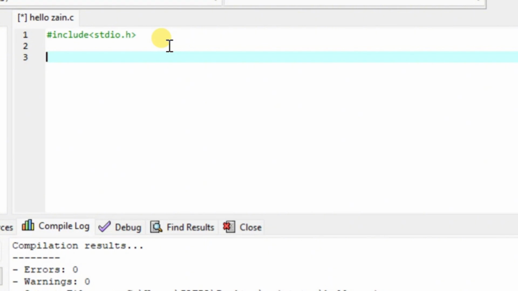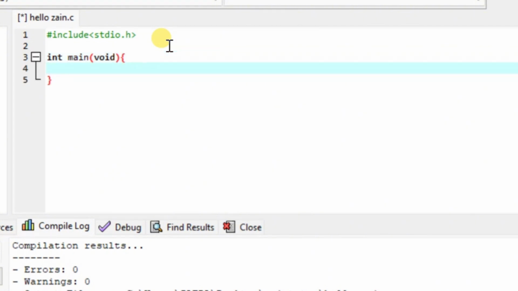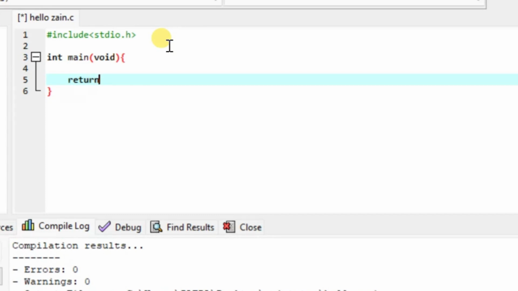To declare our main function, we just use int main. We give it a void. You can give void in the brackets or nothing at all. Then you give a curly bracket open and close, and then it should end with a return 0.